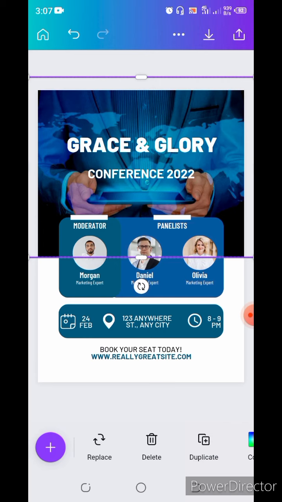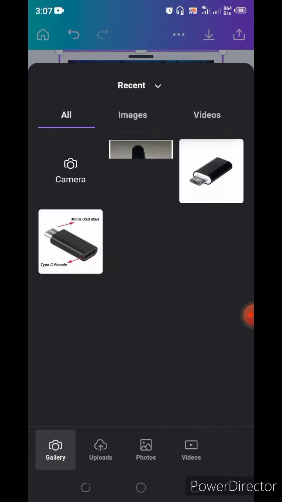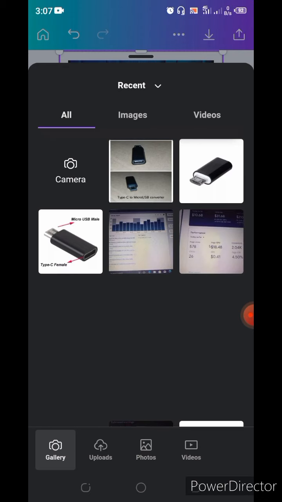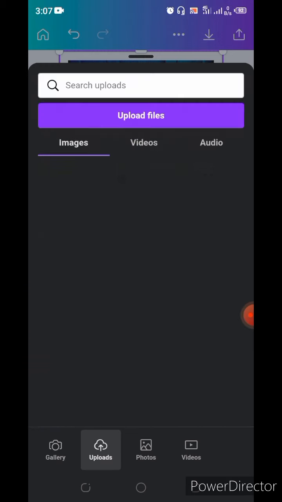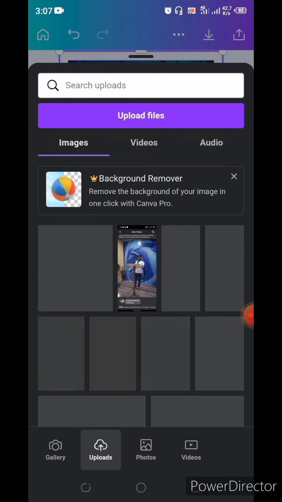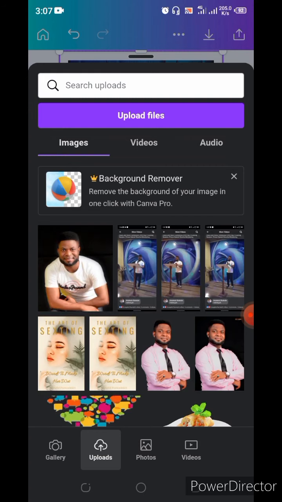Now I've clicked on it. You just click on it, and then you come over to replace. Once you come to replace, you have gallery here, uploads here, and the rest of them. Under gallery, if you already have an image you would want to use, you just go ahead and select that image. Then under uploads here, these are files that you uploaded before when you were making your other designs. So you can just select from there if you already have one.